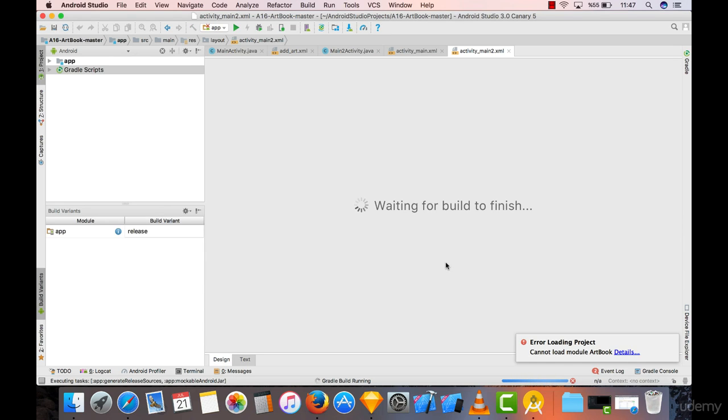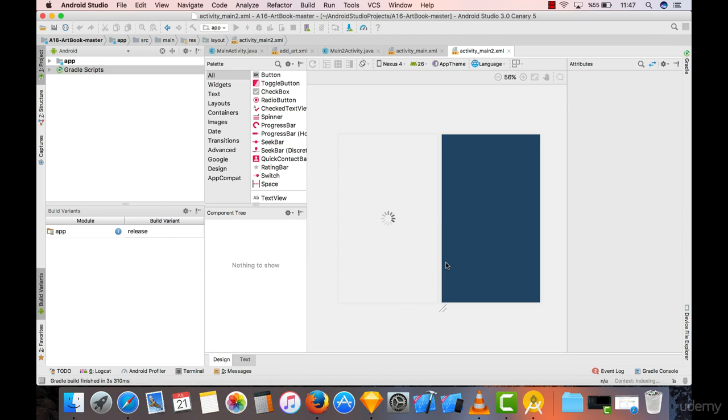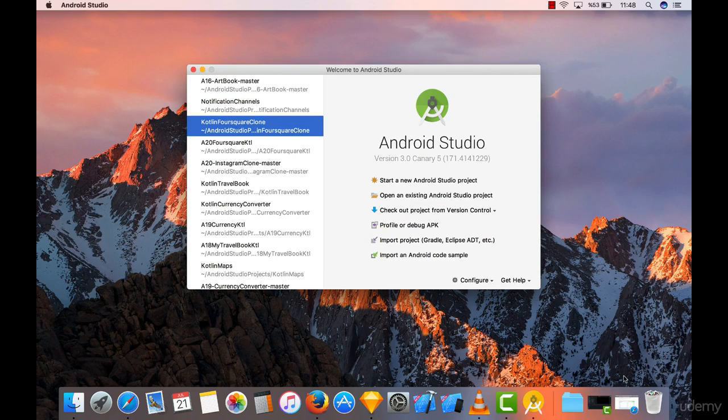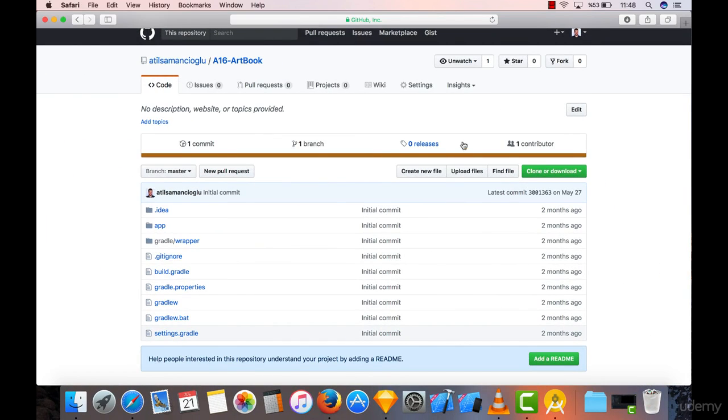And when you first open the project, maybe it will prompt you to update something, since you may be on a later version of the Gradle files and everything. So just click on update and it will update the Gradle files and everything for you. And you will be ready to open the project in Android Studio.